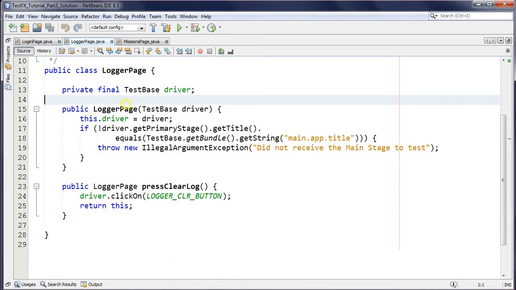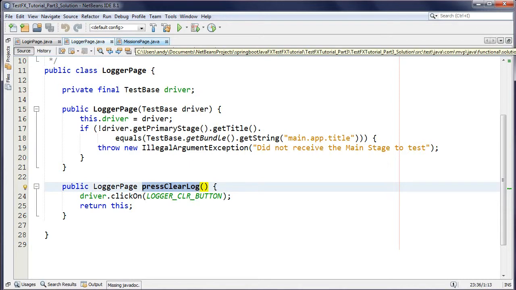Notice that every constructor takes in the test-based class, because the test-based class gives you access to the TestFX driver, right? That allows you to do the clicking and all that kind of stuff. So I save it as a reference, and that's what I use to do all those low-level mechanics. So if I want to press the clear button, how I do that, you don't know. It's all encapsulated in this page.